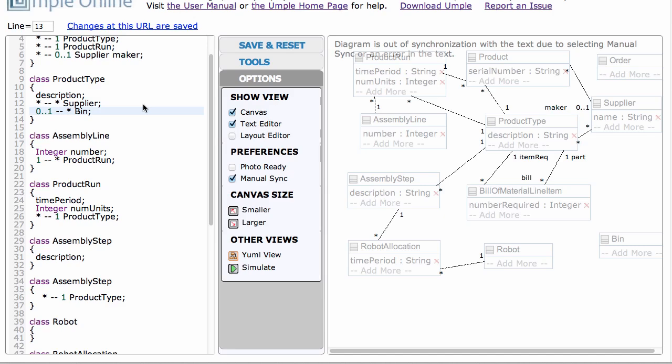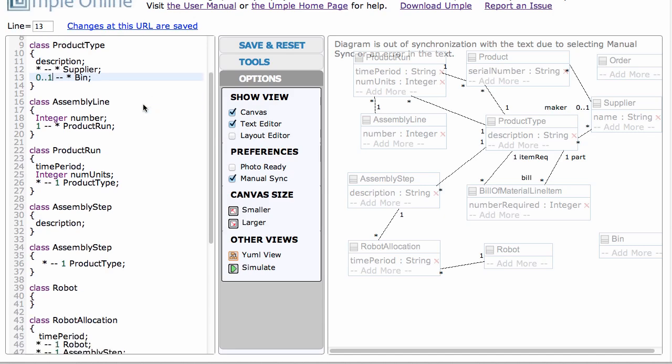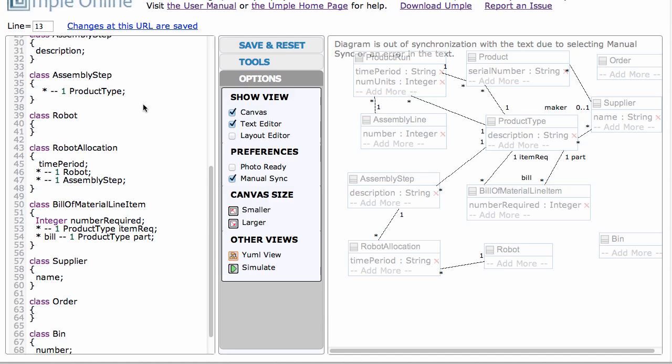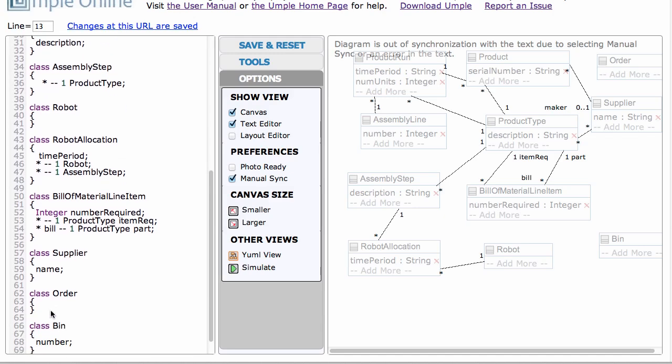And then we've got one more thing to do, and that is the association between product and order. Okay, so we've got our class order here, and our class product, and we can say that an order is going to be for a particular number of products. Okay, star product. Presumably, people can buy several products.